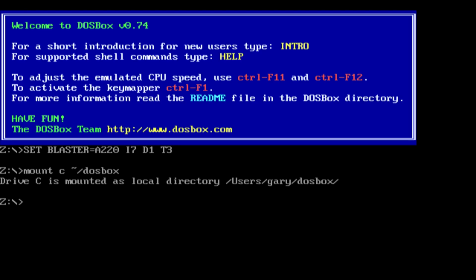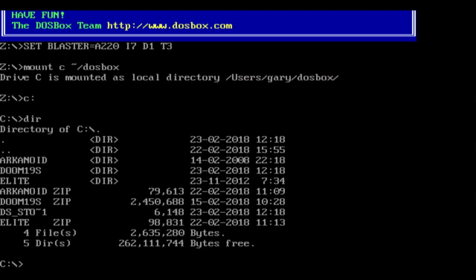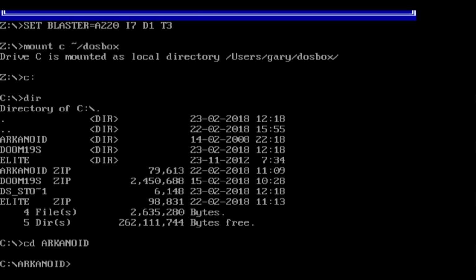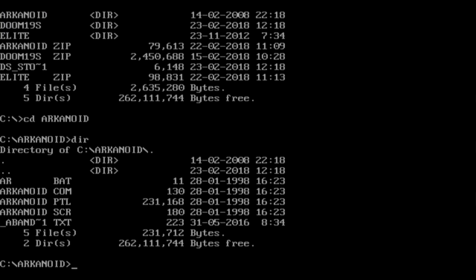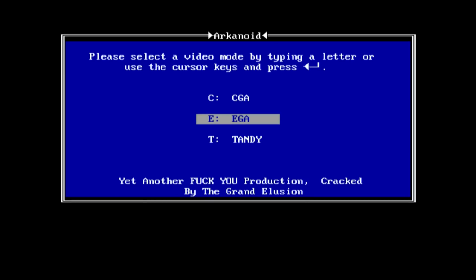And that now says drive C is mounted on the local directory users Gary DOSBox, which is that file that I've created. If we now go to the C drive, type C:dir to get a directory, and here we can see Arkanoid, Doom, and Elite. So let's first of all go into Arkanoid. You can press tab for command line completion, and then we can do a dir, and I think if we run ar.bat, that will run the program.